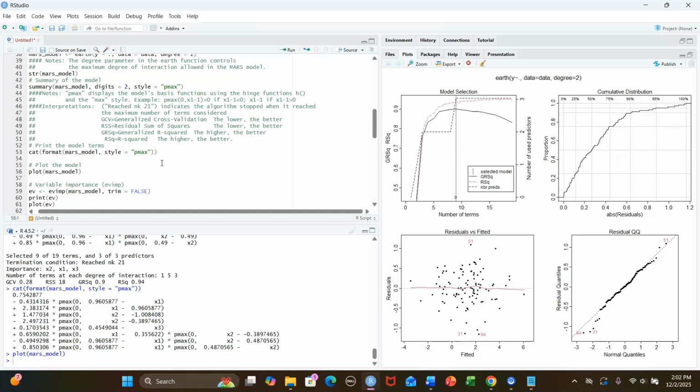And then the cumulative distribution. This is the absolute value of the residuals, and then you get a proportion. So this is the cumulative proportion. What you want to see in this curve is pretty much incrementally going up slowly. If you see something rising up very quickly and reaching a plateau, that means the model is not very good. And the residual versus fitted is similar to the residual versus fitted from linear regression models.